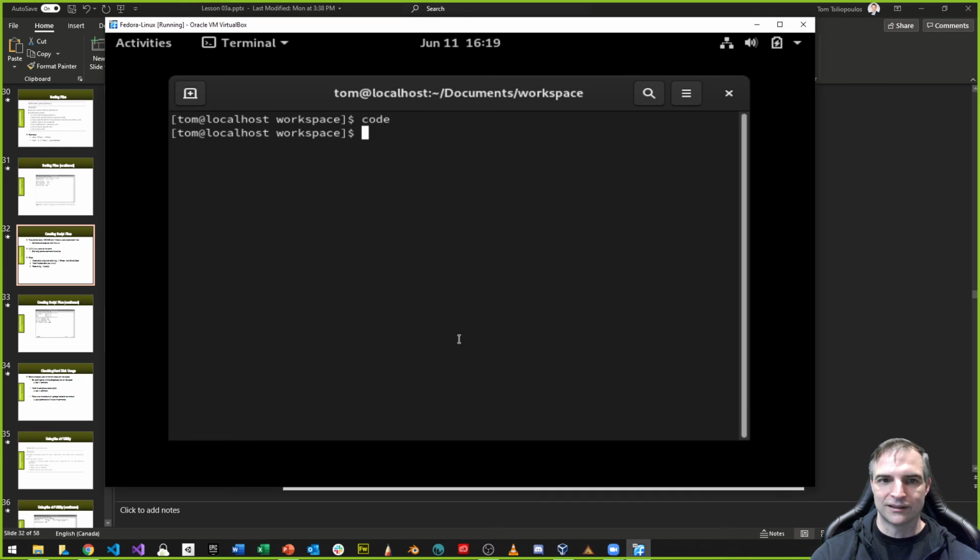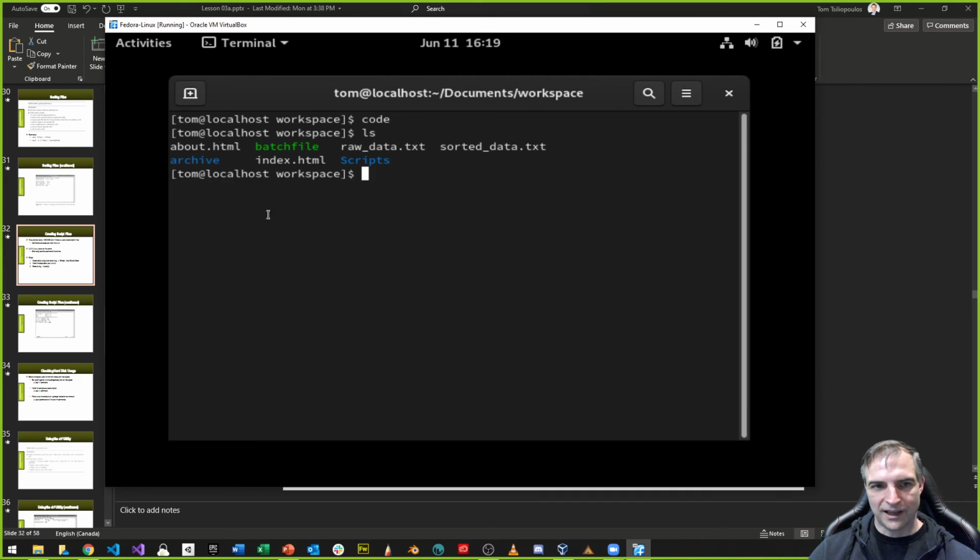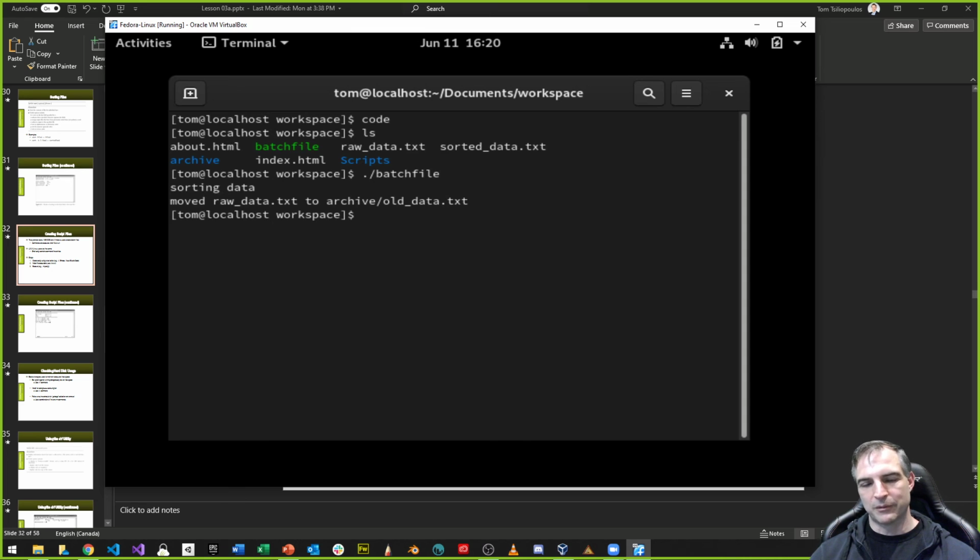So now if we do an ls command, you can see that we still have raw data in here. Our archive is empty. We have sorted data and a new batch file. Let's run that batch file and see if we get some output like we think we're going to get. ./batchfile. Sorting data, moved raw data to blah, blah, blah. So we see that there's an output, and we told the user what to do.